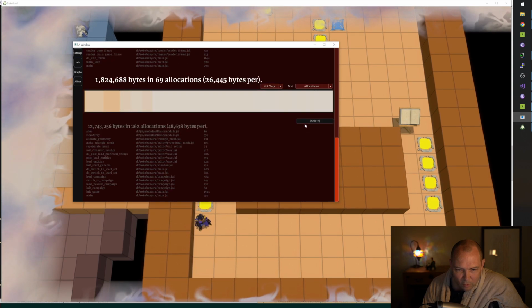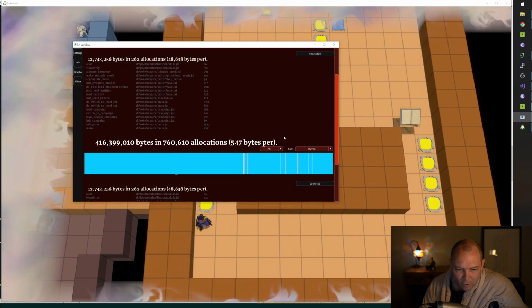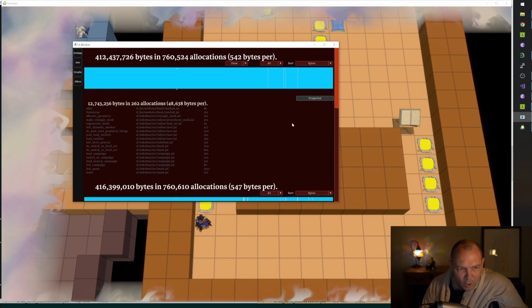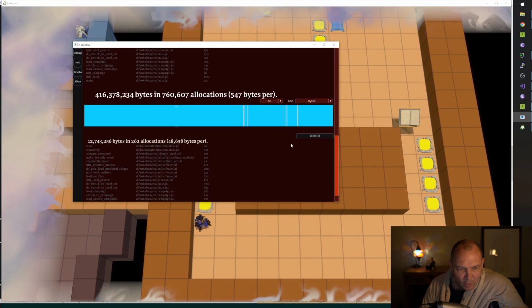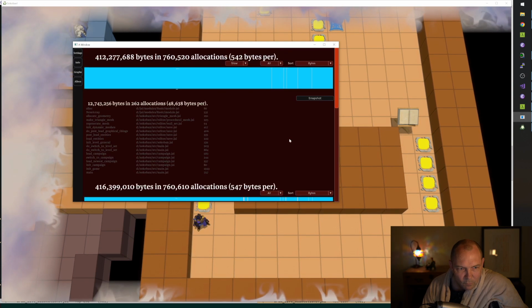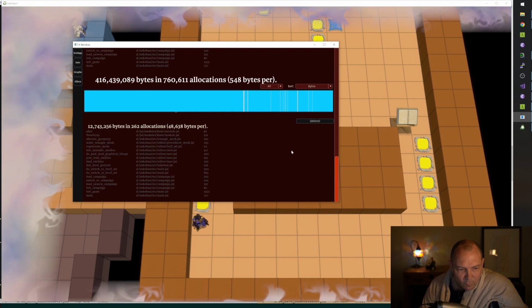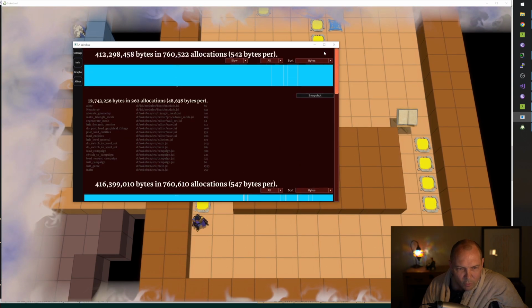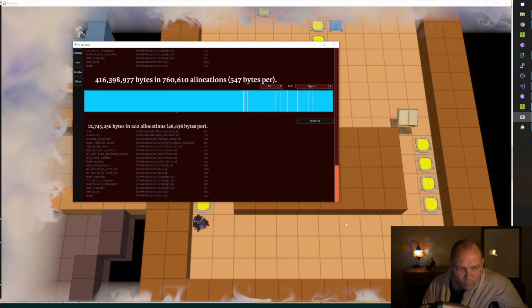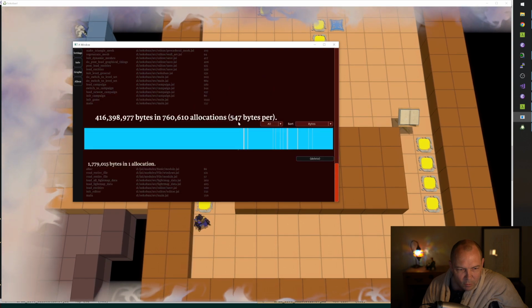Delete, delete, delete, delete, delete, back, snapshot. I don't know why we get a different number on these. This one says 412 always, but I snapshot it and I get 416. That's pretty weird. Anyway.